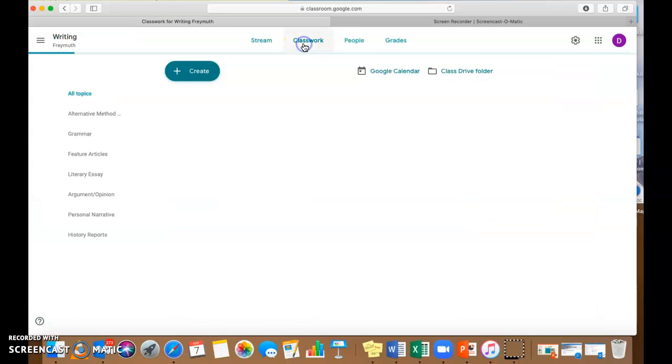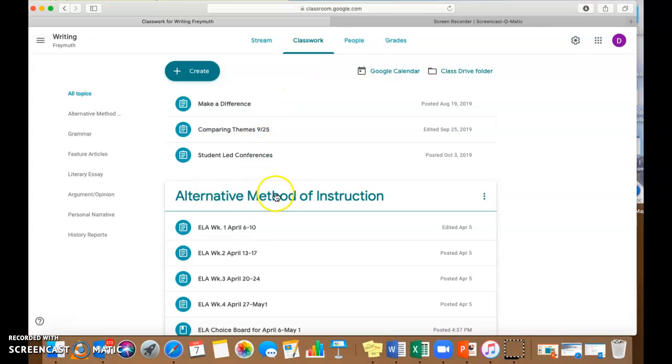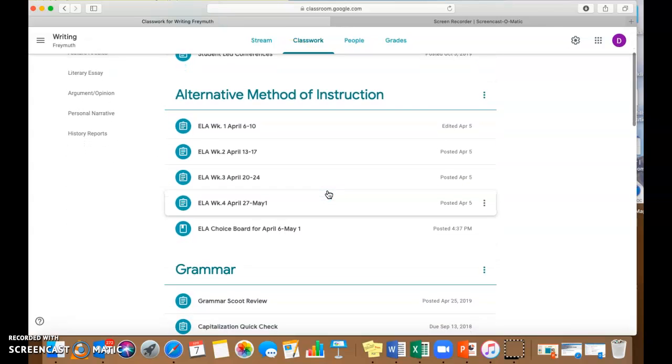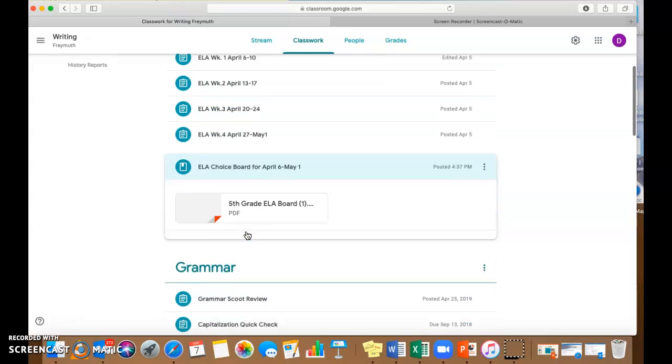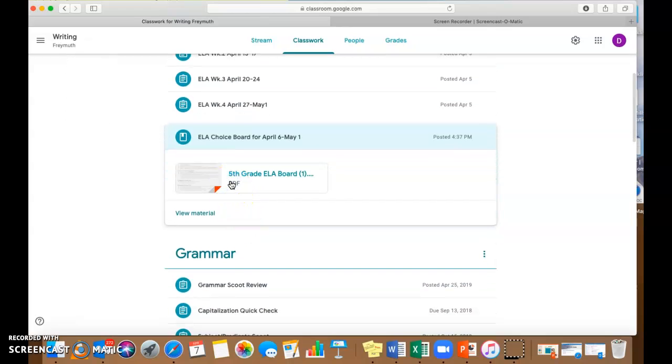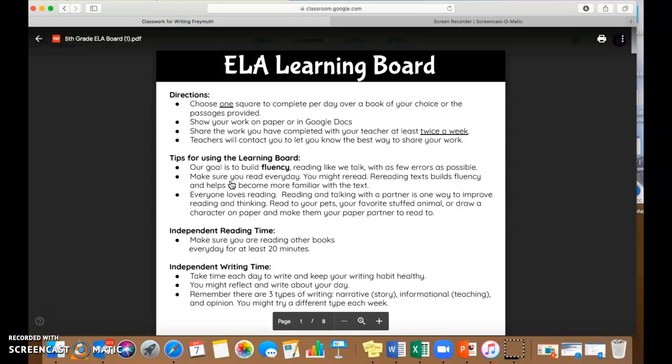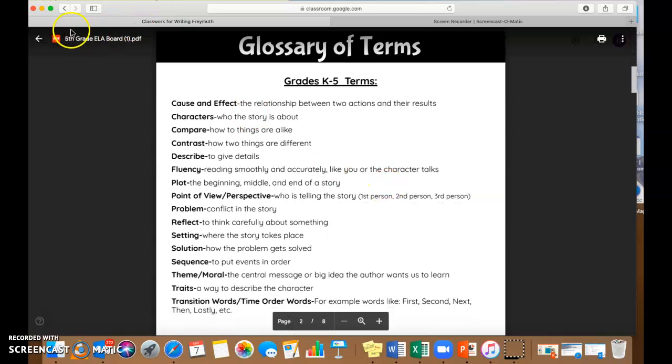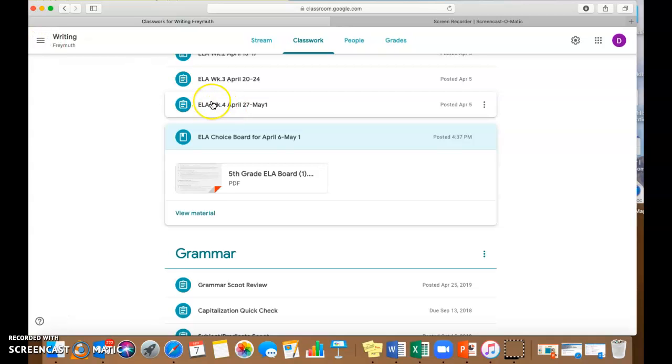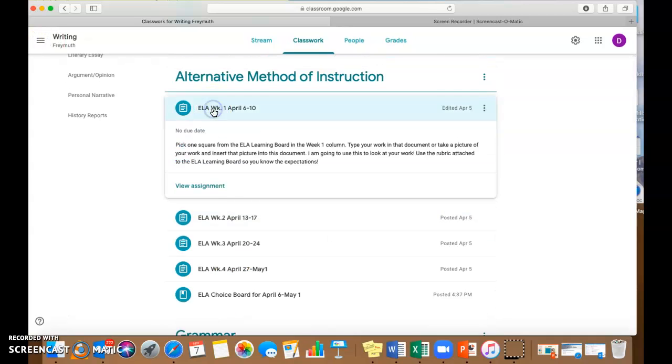You're going to go to classwork, and under alternative method of instruction, you'll see all four of these are all documents. This is a link to the choice board that you can also find on our 5th grade website. But if you need to see it again, it is here. So for this week, you're going to find this link and you're going to click on this.